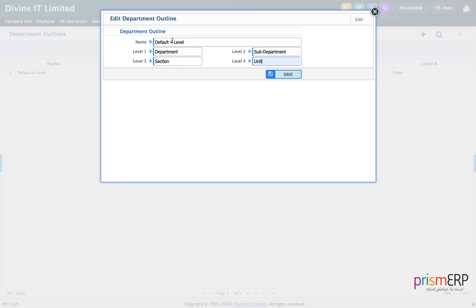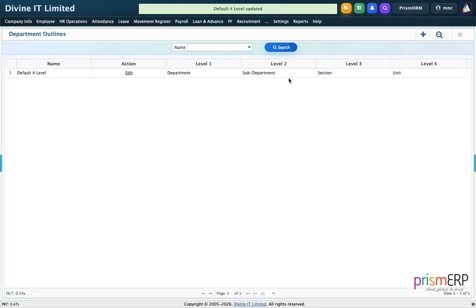We can add more levels and we can rename a level if required. So now after changing this department outline, we will click Save. This structure will be used throughout the system for hierarchy setup.